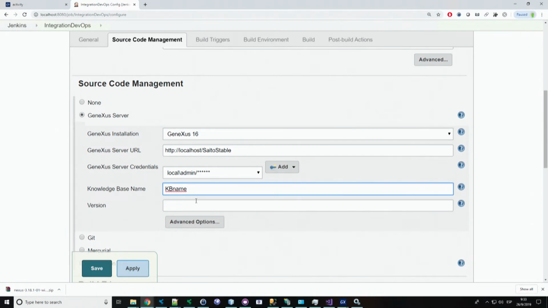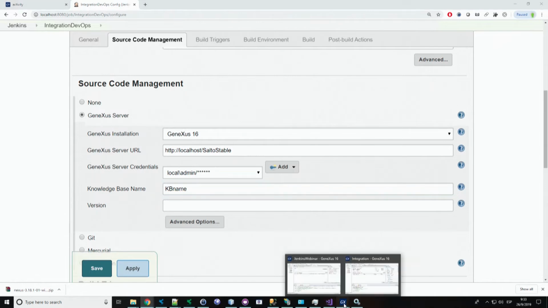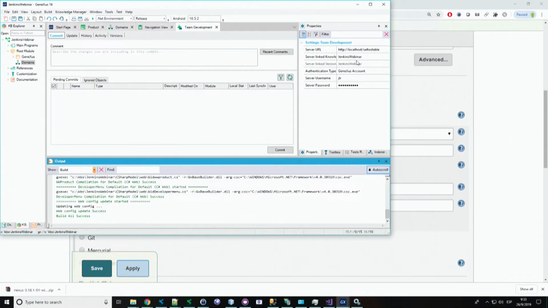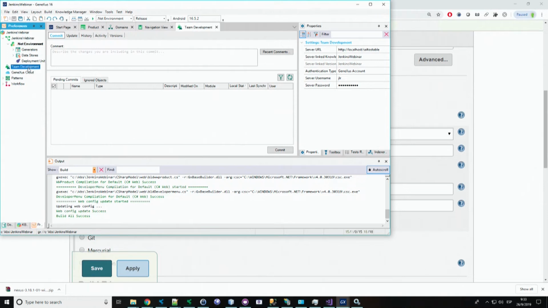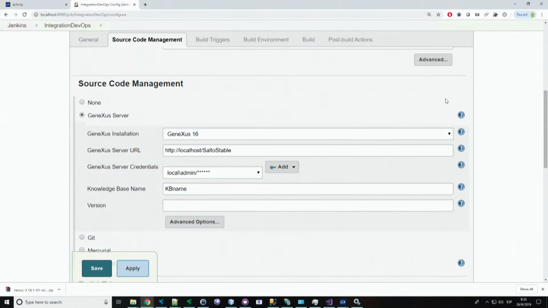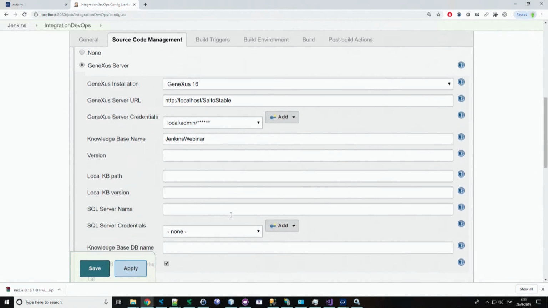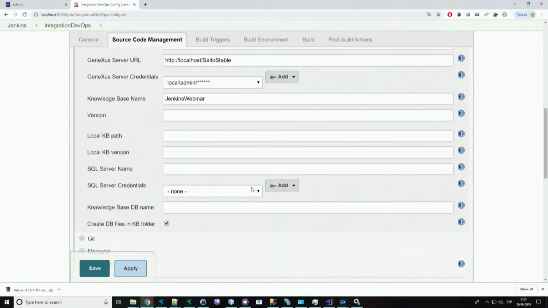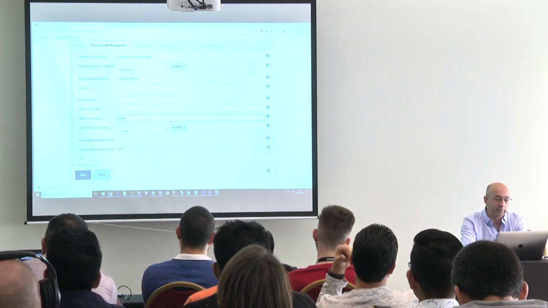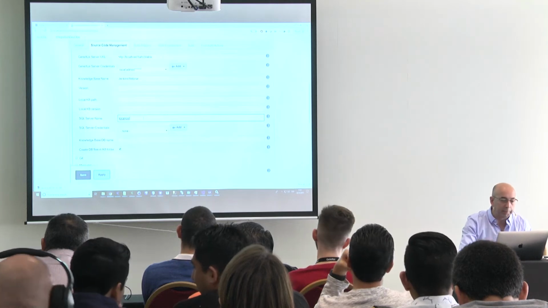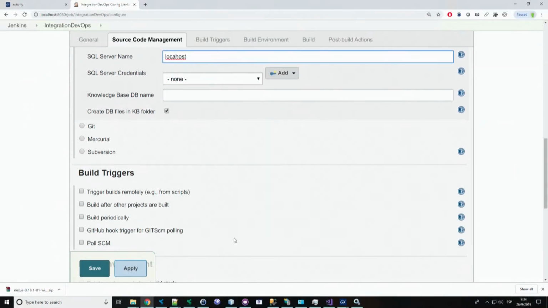We have to tell it the name of the KB in the server, which is what we've got here, under properties of team development in Genexus. This is the KB name. We could also say that it should specifically use a certain version. We've got several advanced options. I only have to say the MSQ server with which Genexus is working for KBs, which in this case is on my own machine. So that's the SCM part, where we're going to check if there are any changes in the KB, and we're going to include them.